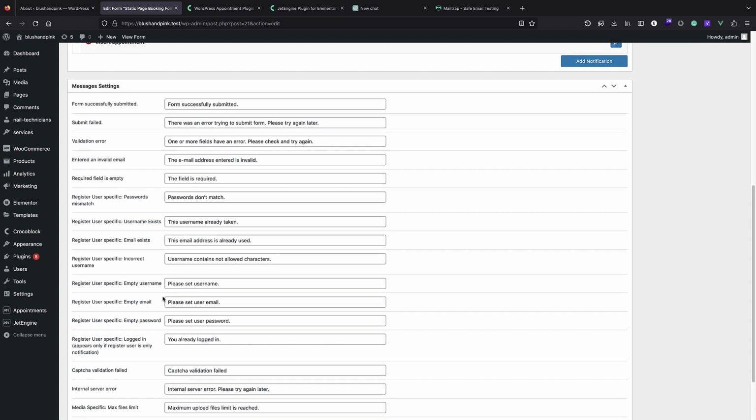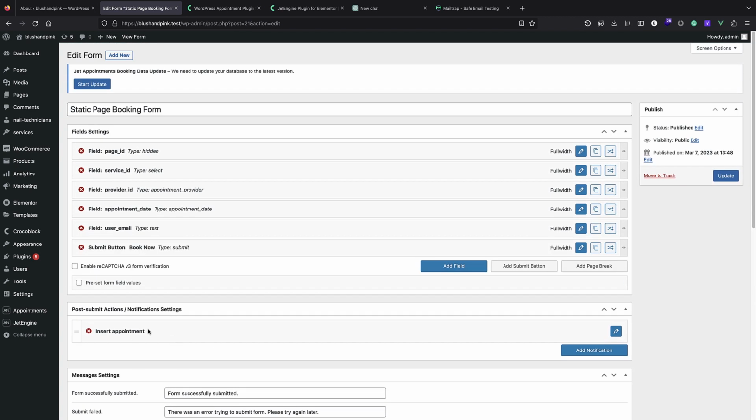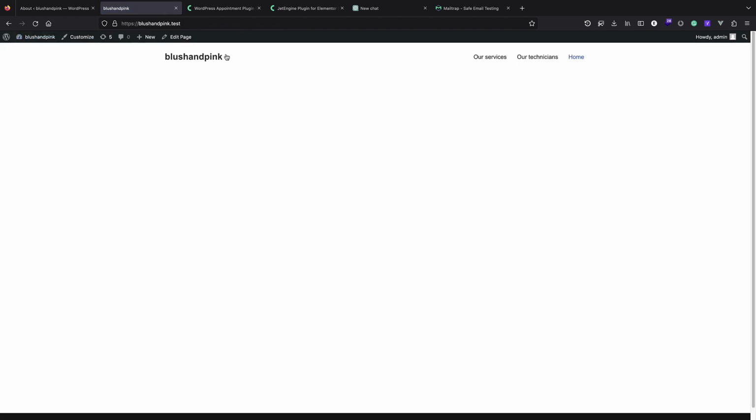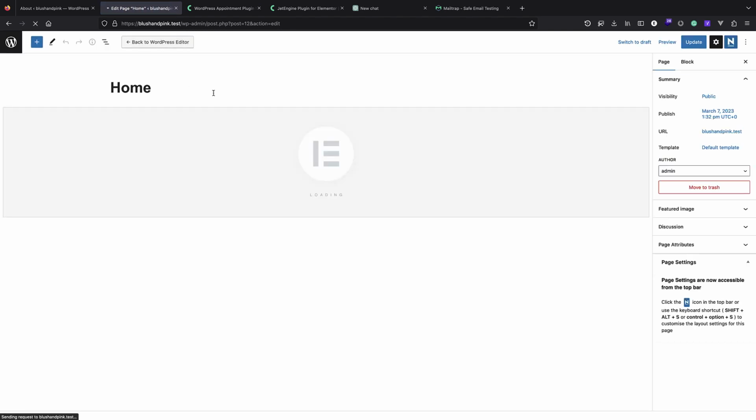So here we have the responses, and we have the actions that should be taken after a form is submitted, and we have the fields. I'm just going to talk about all of these features, but let's just see how this form works. So here I'm just going to be on my front page and click on edit page and edit with Elementor.